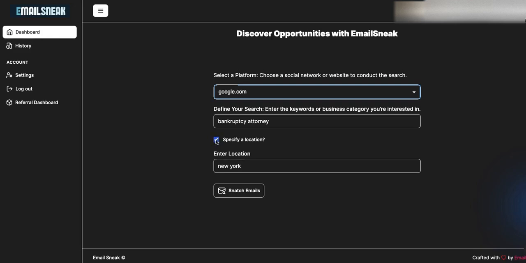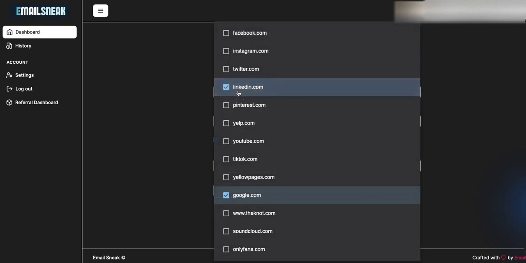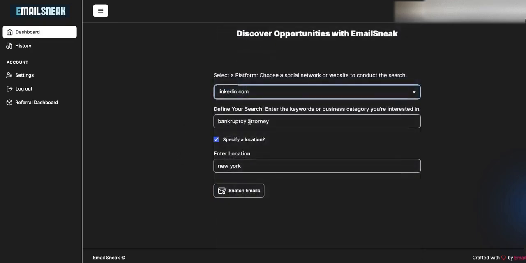And this takes a lot of work out of the whole process, because basically what it's doing is going through and scraping these sites for your key terms and your locations, and then pulling all the emails that are associated with those accounts, and then allowing you to download all those emails into a list so that you can do cold outreach.